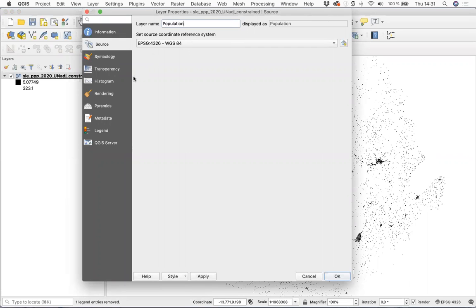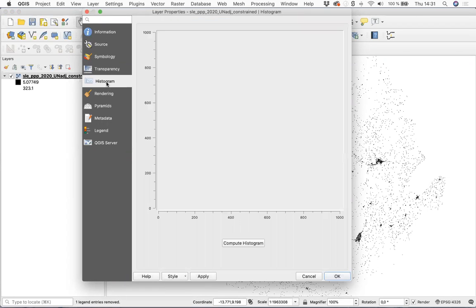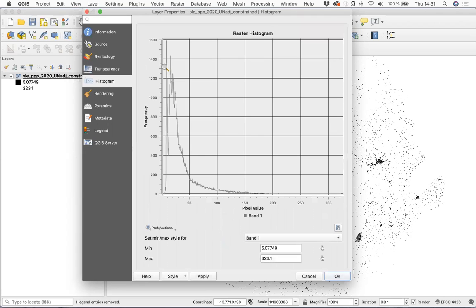And then we would like to style this layer. The tool I often use is the histogram. It will show you a graph of the distribution of your layer. Here we can see that most of the values are between 0 and 50. We can use this when we want to style the layer. The highest value is 323, but there are very, very few. So we don't need a separate class above 300, for example. It would probably only be one of these tiny squares.